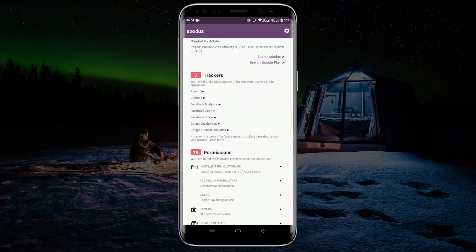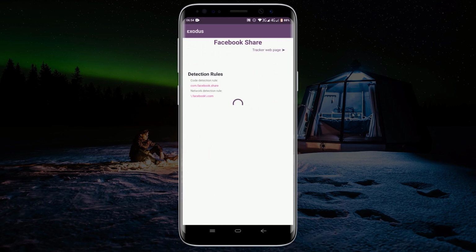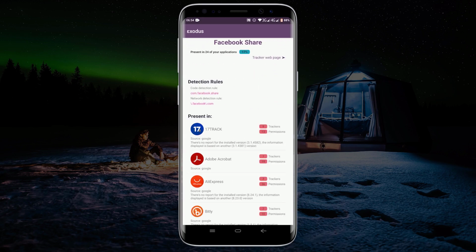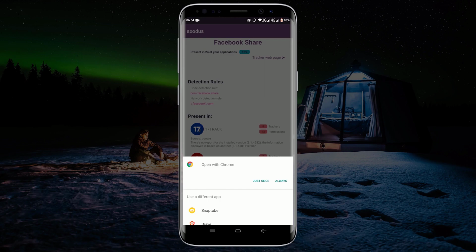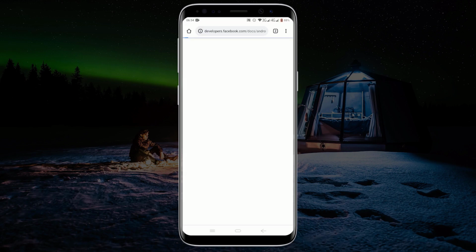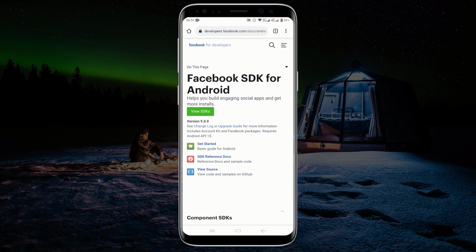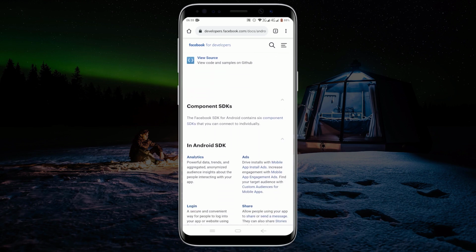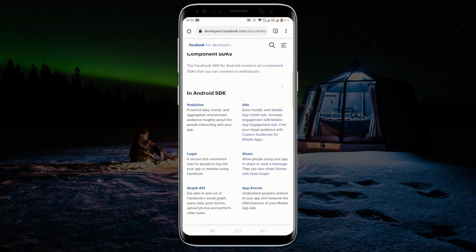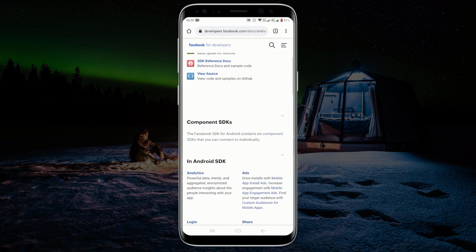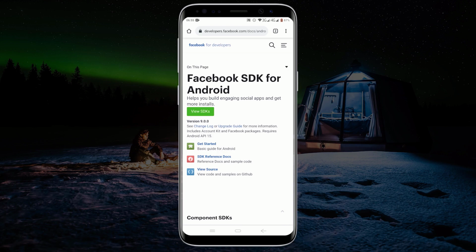To get information on a particular tracker, click on the tracker, and this will open a new page that shows you all the applications that have the same tracker. For example, if I click on Facebook Share, you can see the number of applications that have the same tracker. You can also click on Tracker web page, and this will send you to the web page of the tracker in order to get more information concerning that particular tracker. On the Tracker web page, you can read to get more information concerning that particular tracker. Now, let's go back to Exodus Privacy.